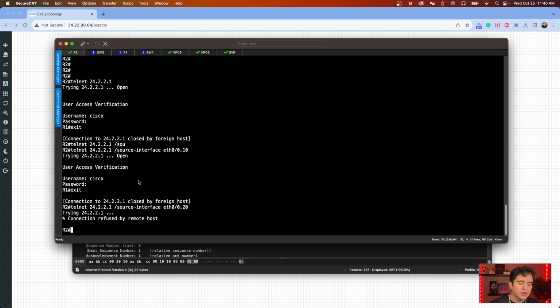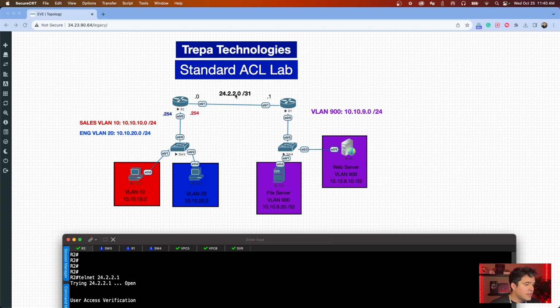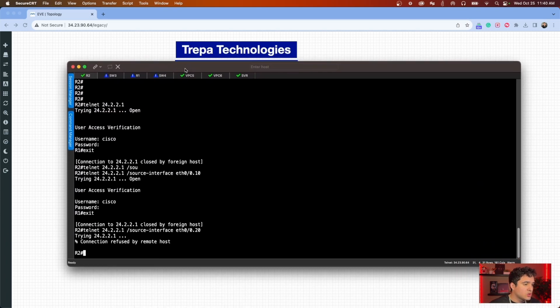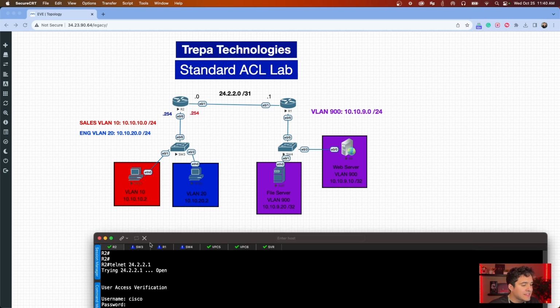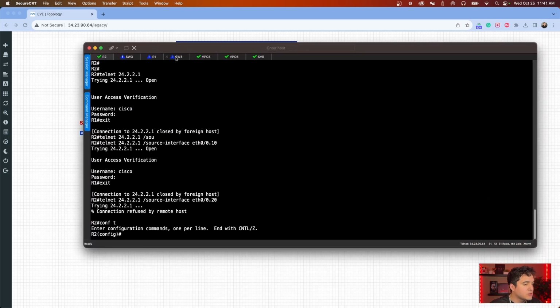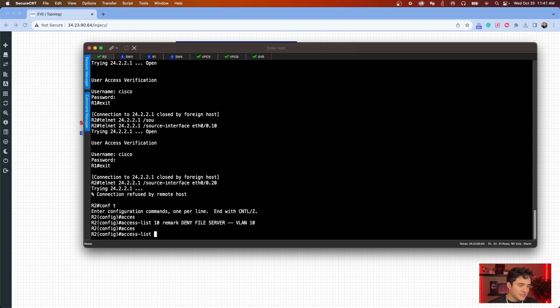Now, the last thing we're going to do is make sure that the file server cannot reach VLAN 10. We're just going to apply the ACL, and we're not going to test it because I feel like we've done enough tests right now. Since we're stopping the file server from reaching VLAN 10 as close to the destination as possible, we're going to go into R2. We're going to type in access list 10, remark, deny file server to VLAN 10, then access list 10.